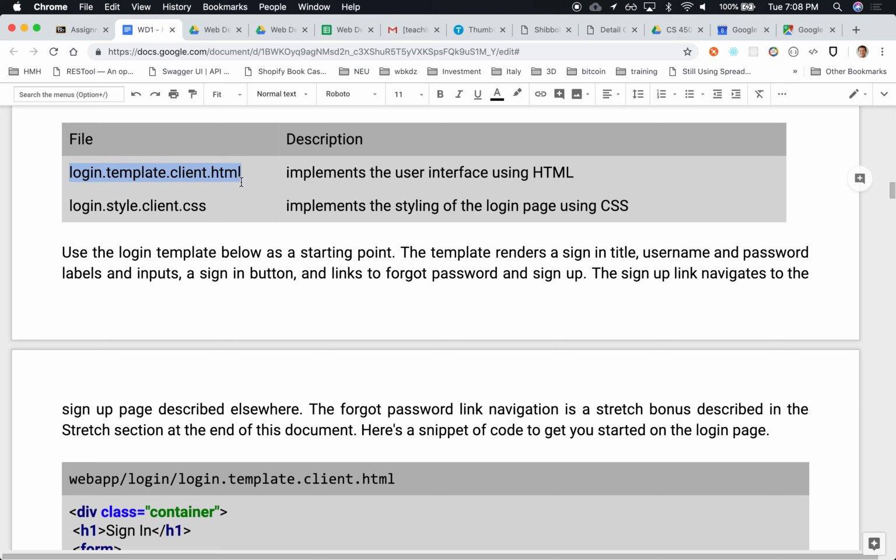For instance, for the login, you'll be asked to implement login.template.client.html. Right? So that's the first example of best practice. Why are you choosing that naming convention? Typically, you'll be part of a team, and you'll be coming together and agreeing on some naming convention for your file system. Usually it won't be random.